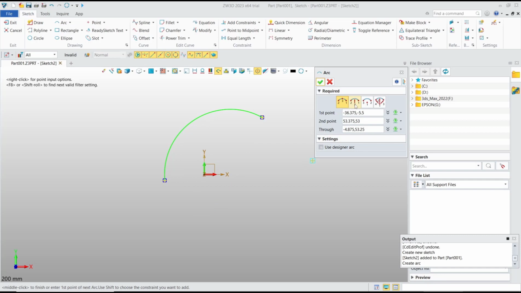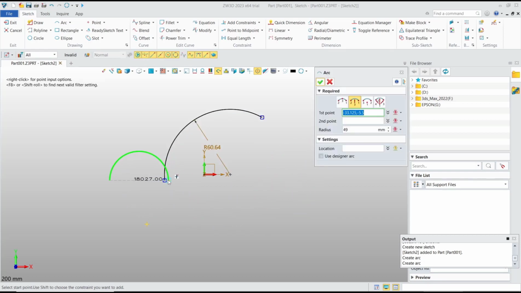The second, we can use by radius, like for the first point and the second point. The next, you can set for the radius. I will set like into 52 and you can press enter like this.